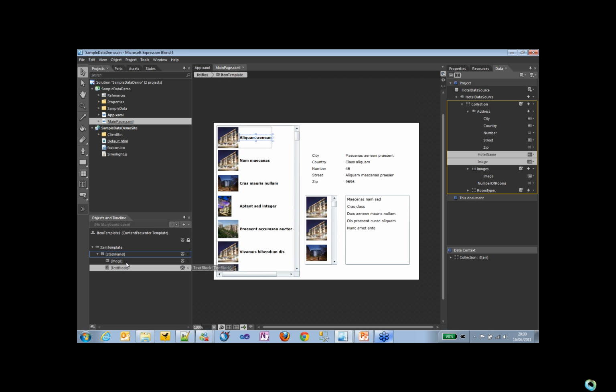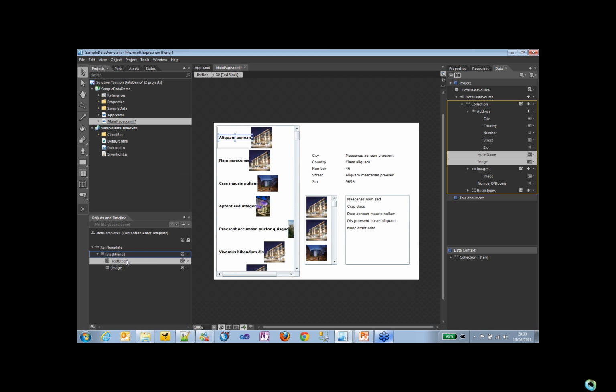For example, I can say move the text block first, and I'm changing the template. So it's possible to use this generated sample data to make it easier to do the interface creation because you really see what you are doing. Okay, so let's close this sample down.